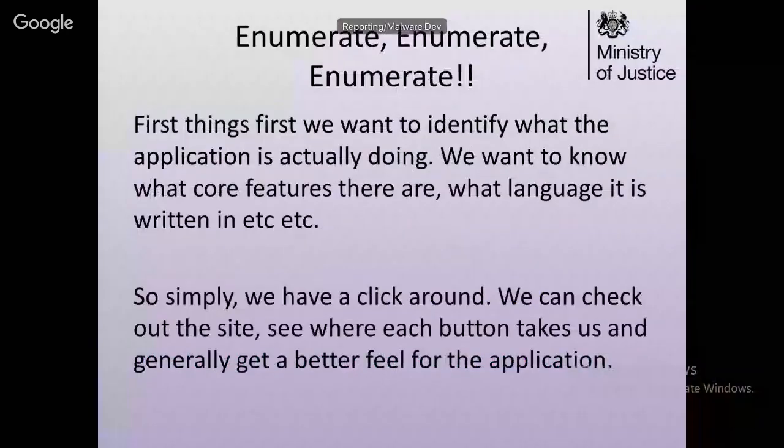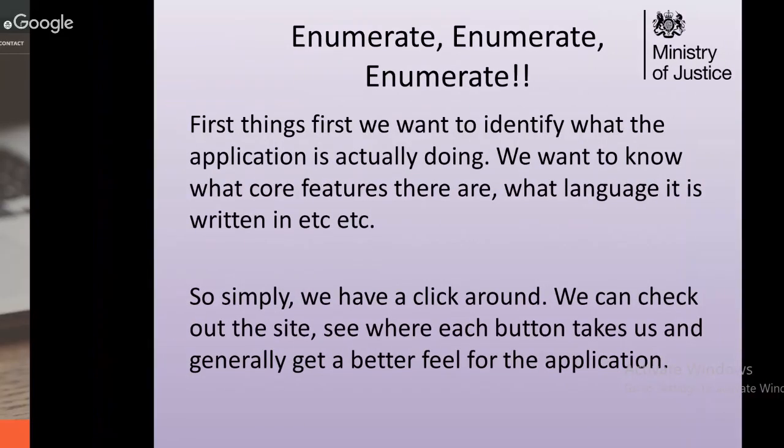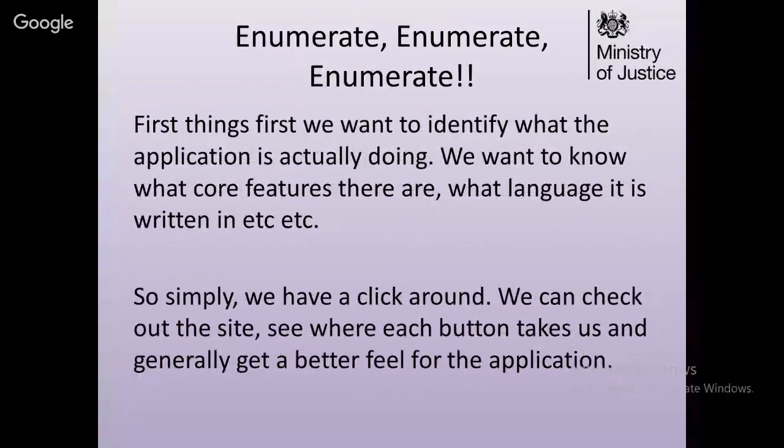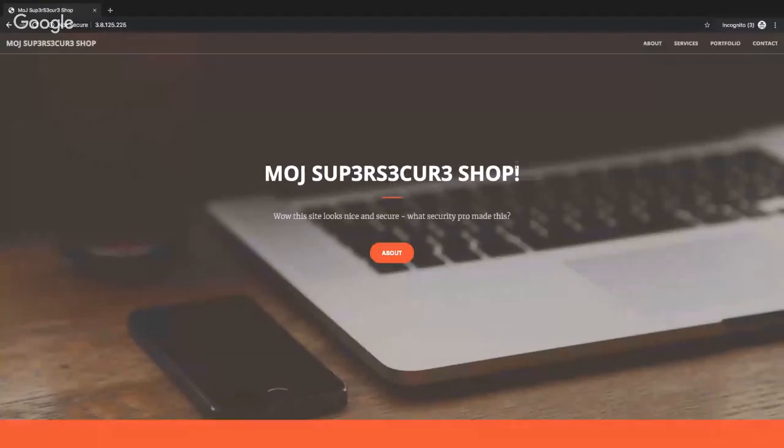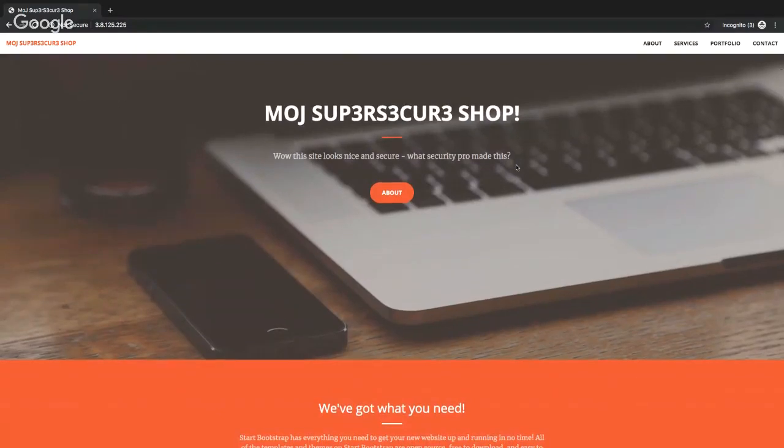So the first thing we would do as an attacker is we want to know what the application is actually doing. We want to know what core features there are, what language it's written in, what it does, if there's any cool key functionality on it, anything that we can then look to exploit or adapt in a malicious way. So first thing we would do is have a click around the app, check out the site, see where all the buttons take us, generally get a better feel for the application and what it's doing. Normally the first half a day is spent looking around an app, trying to work out what's going on.